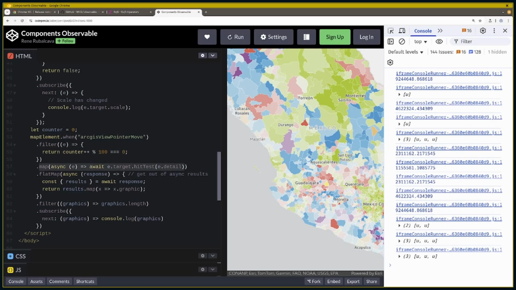Now I'm going to run a hit test on my point. And the hit test is basically going to say, okay, what features are under my mouse right now? So I'm going to do a map of all that. So now I have this array of promises. It's a single promise when I do a map here. And then to get out of the promise state, I'm going to use a flat map. So to get my response, I'm going to get the results from that response. I'm going to pull the graphics out. That is the results that you get when you use the hit test.